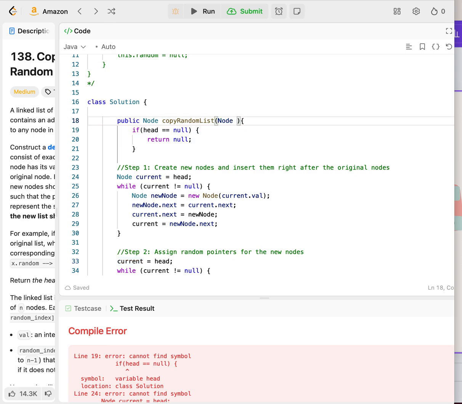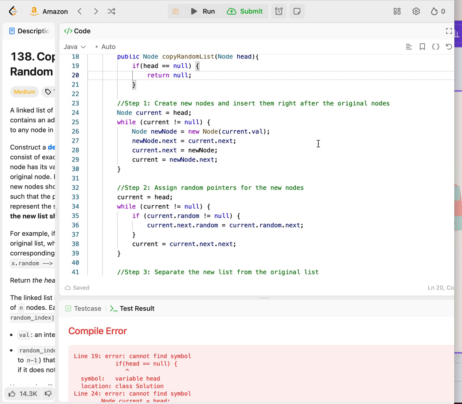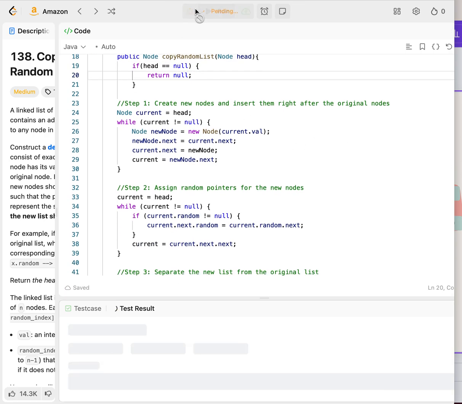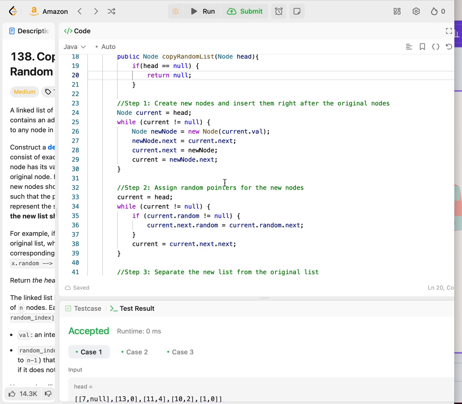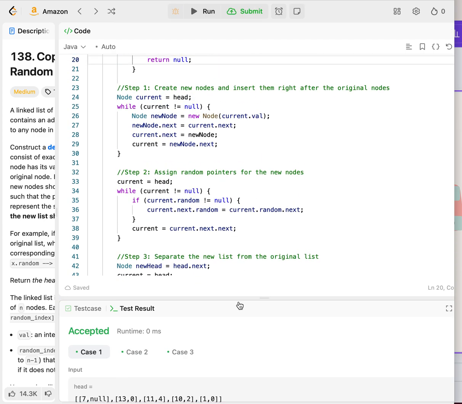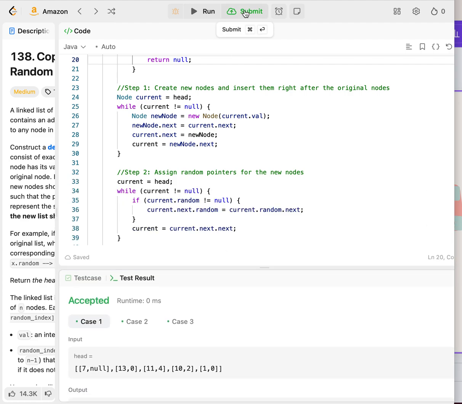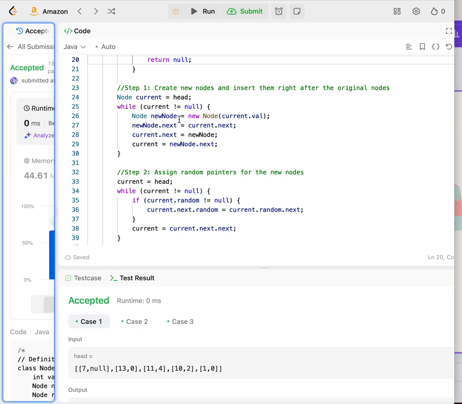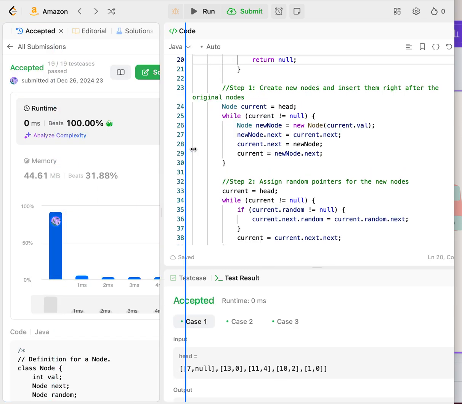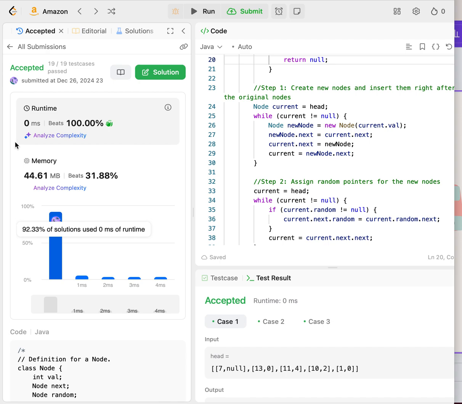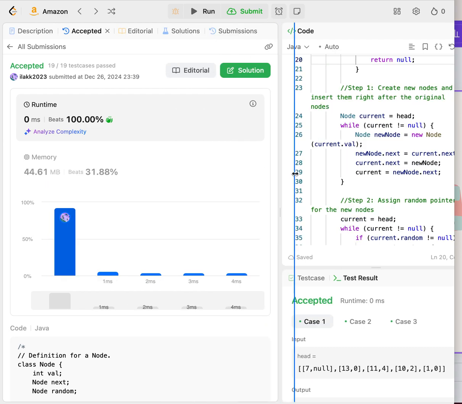Yeah, the input is the head. So as you can see, the test results are accepted, and I'm going to submit this code to look at the results. Yes, it has a good runtime, 0 milliseconds, and that's really good.